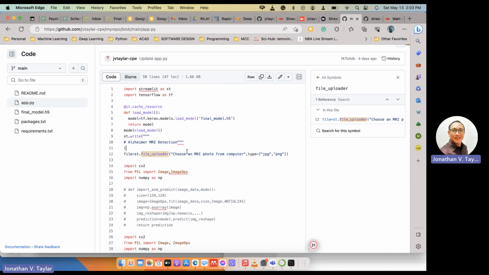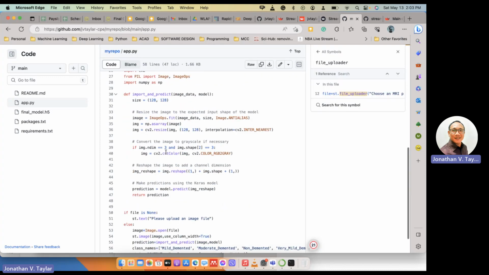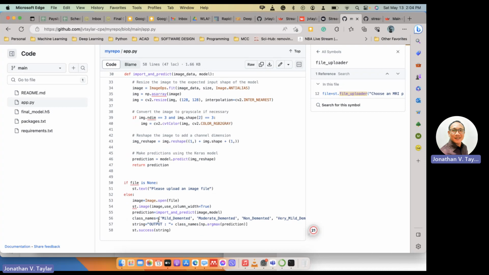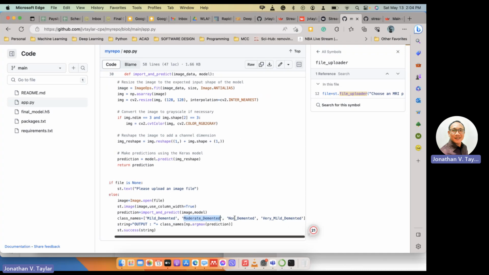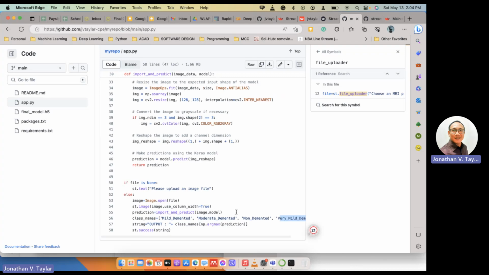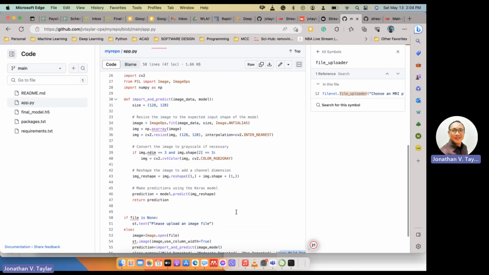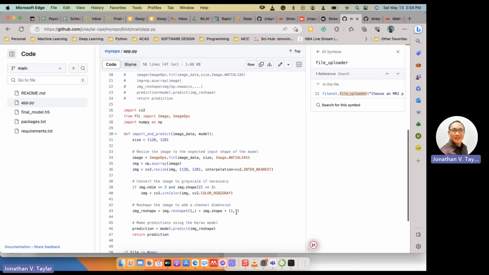So what is this application that I'm doing here? This is an application that scans an image again. You can see here, you can choose an MRI photo from your computer, either JPEG or PNG. And then it will predict from the 4 classes here whether the image is mild demented, moderate demented, non-demented, or very mild demented. According to the classes, these will be the predictions. But what are the things that I need to fix?